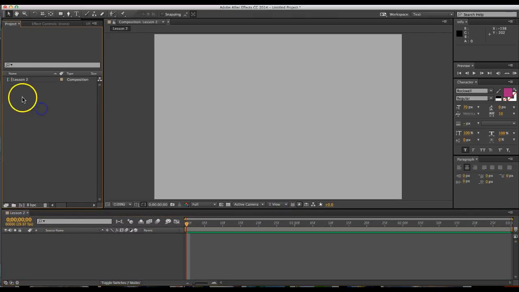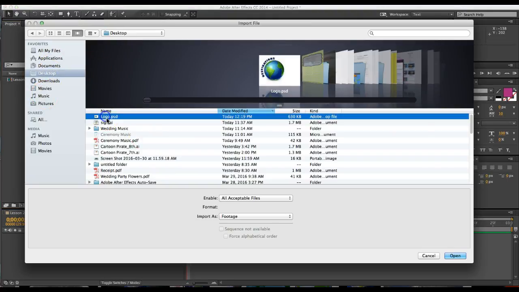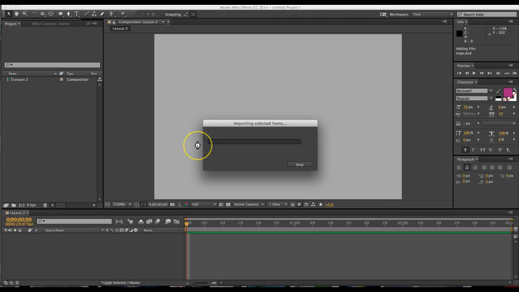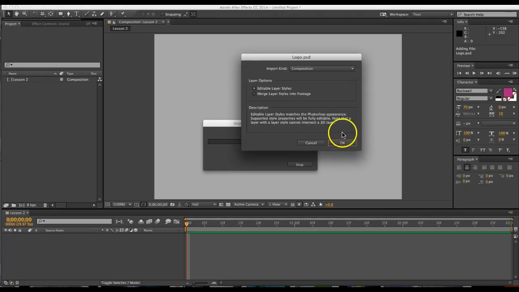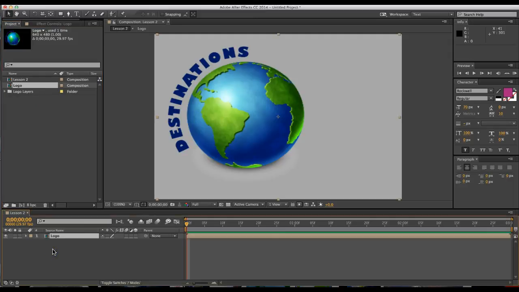Okay, I'm going to double click in the project panel. I'm going to double click and go to wherever you saved your earth and make sure you import it as a composition. Click OK. Just do editable layer styles and then drag it down.